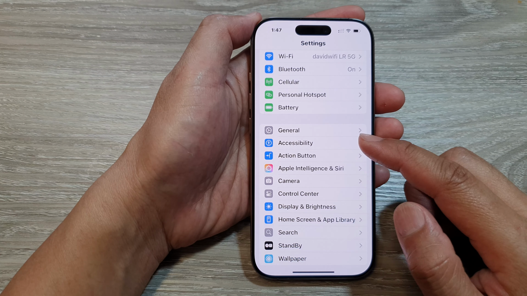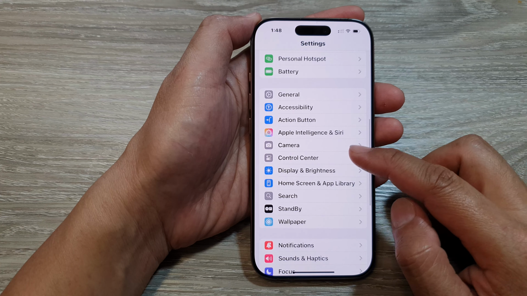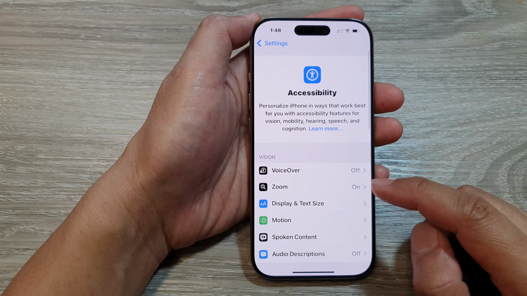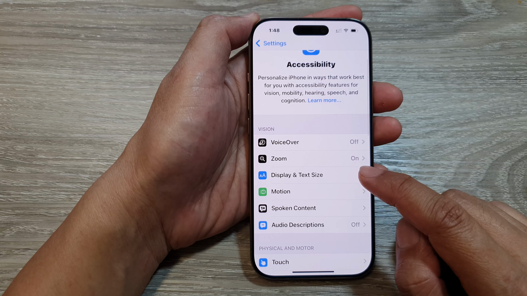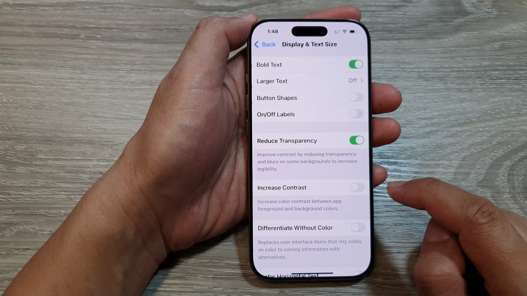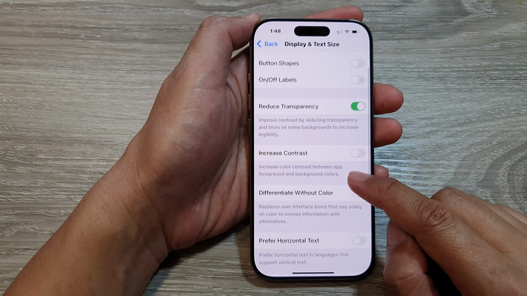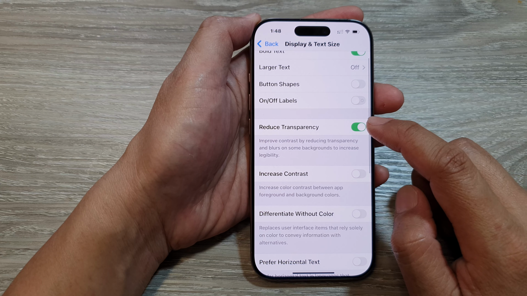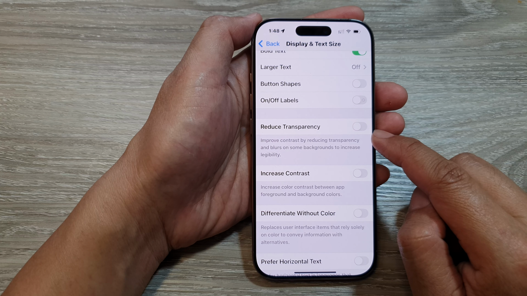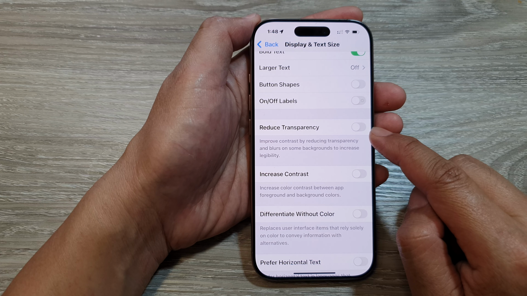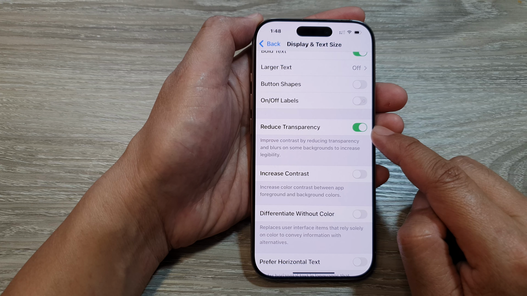Now in the Settings page, we scroll down and tap on Accessibility. Next, tap on Display and Text Size. Then we go down and tap on Reduce Transparency. Tap on the Reduce Transparency toggle button to turn it off or switch it on.